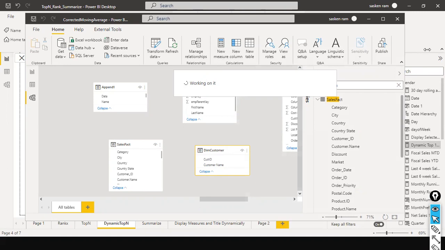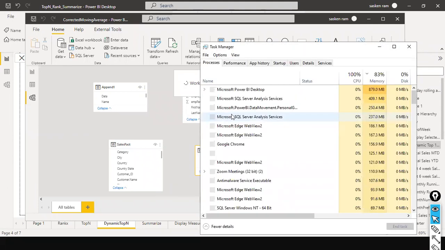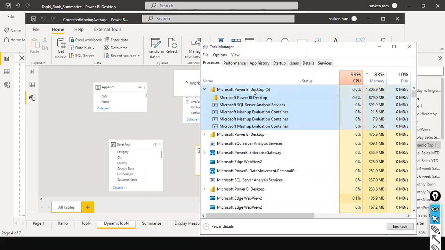Because the other one has a lot of tables in it, I'm not able to kill it. I'm not able to see the Power BI here. Microsoft SQL Server Analysis, Microsoft Power BI Desktop. Yeah, it is there here, right? Okay, I'm on Power BI Desktop.